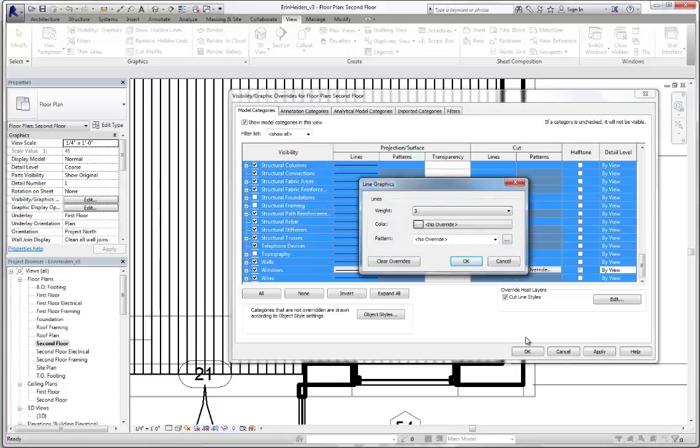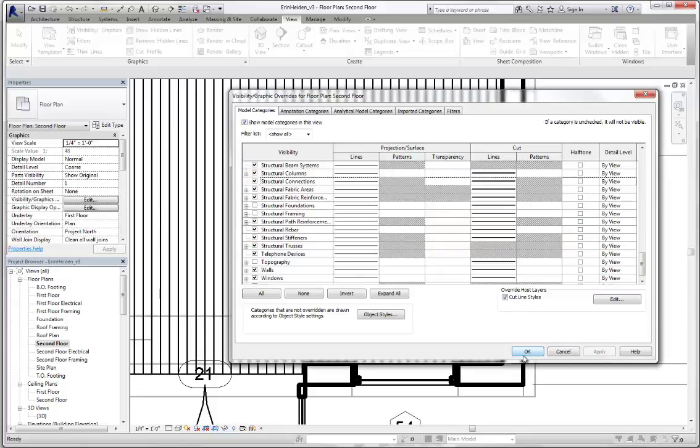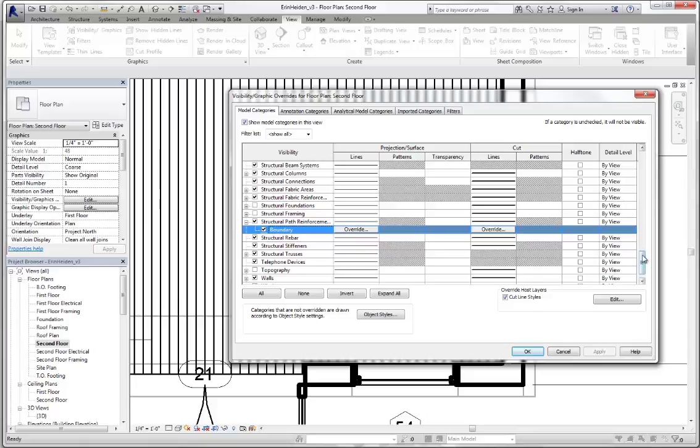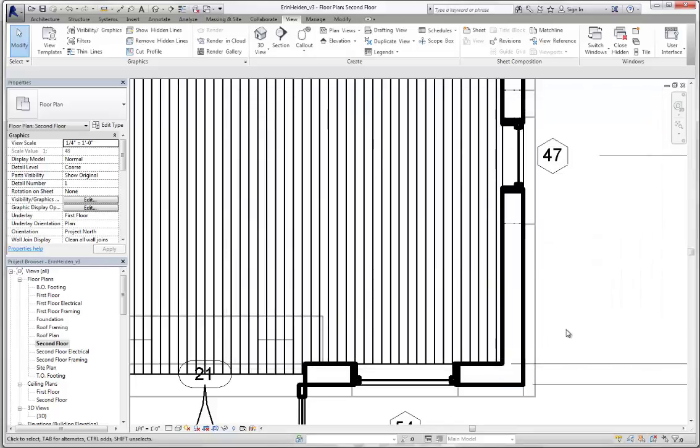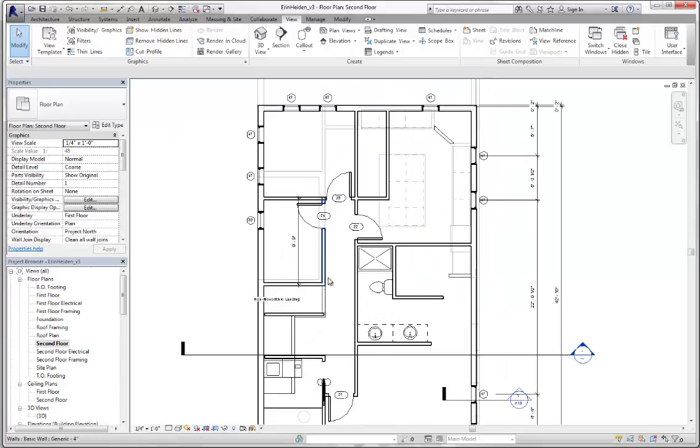3. Apply. And you'll note that when we're doing this, if we expand, any of these have not been affected on the interior here. So hit OK. And now that's affected all of our document settings globally when we're looking at this.